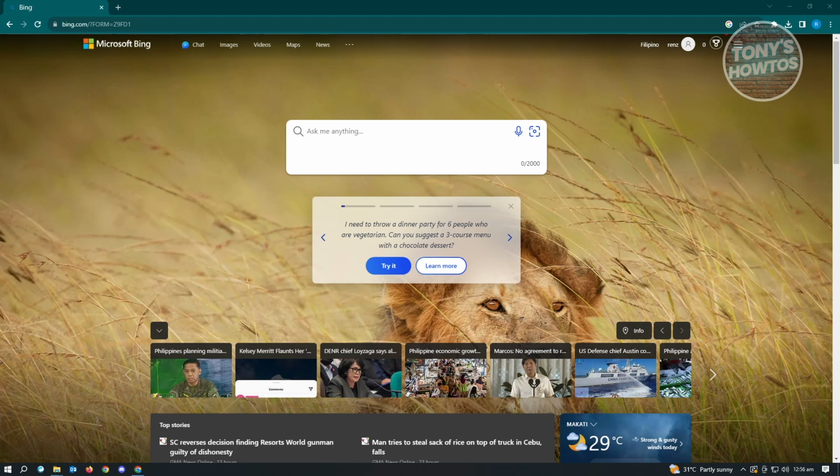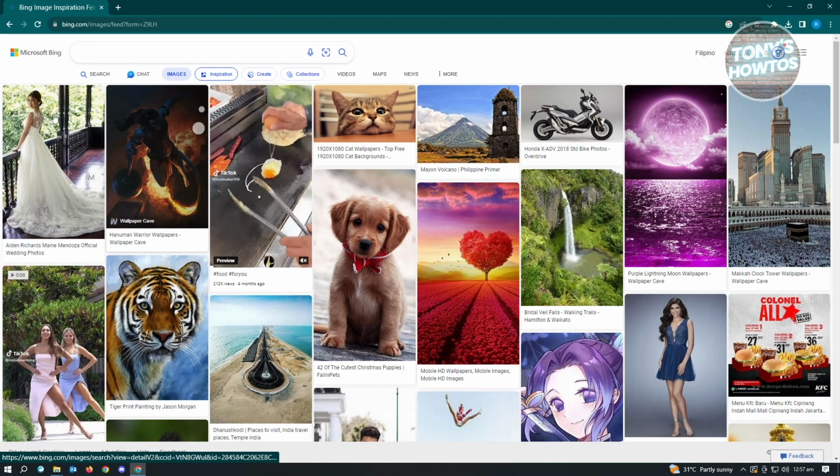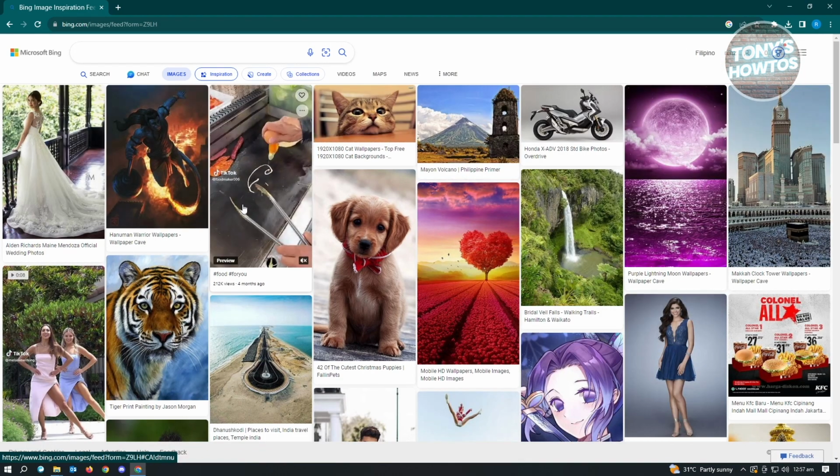Now in Bing.com, the first thing that you want to do is search for the image section. Your image section is located at the top of your screen next to chat. So just click on images, and from here, you'll be redirected to the image search for Bing.